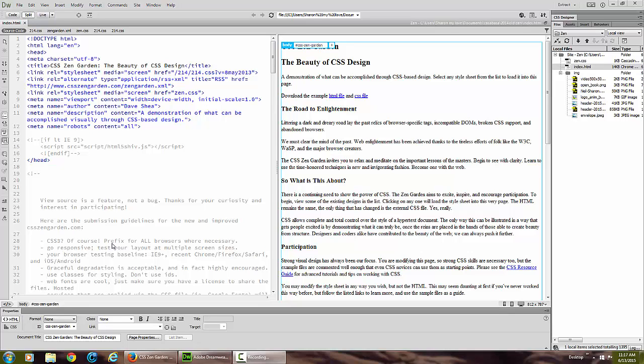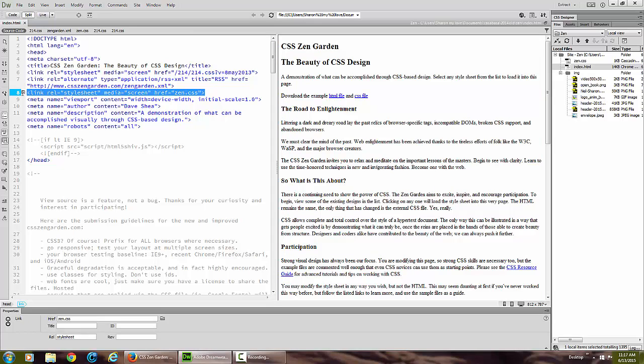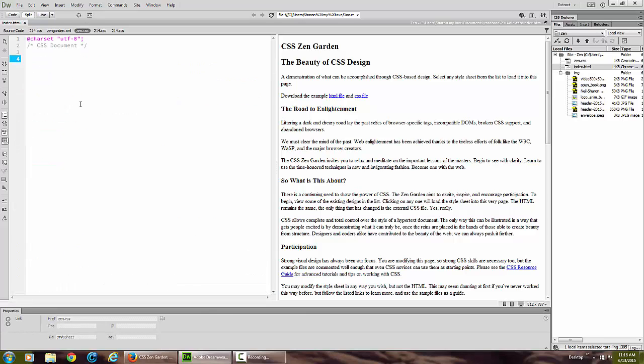Hi, how to insert an image into your Zen Garden, which requires you to use your CSS. So please note, I've already linked it. I've added my own link here, which is the only change to the HTML that I have done. And if you look here, here is my CSS.